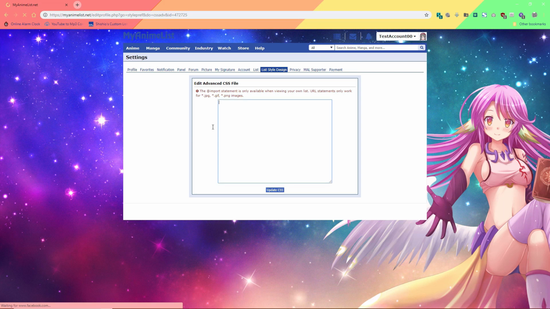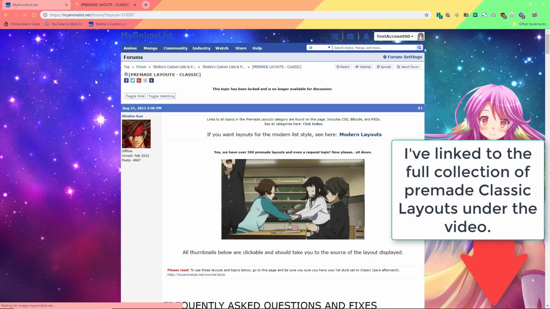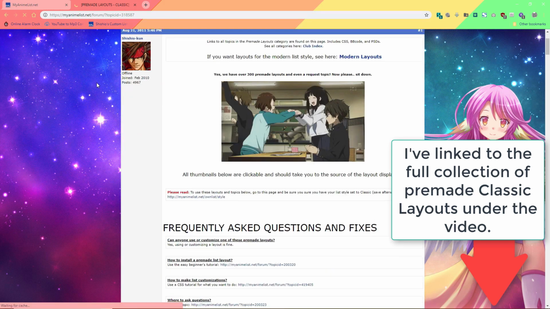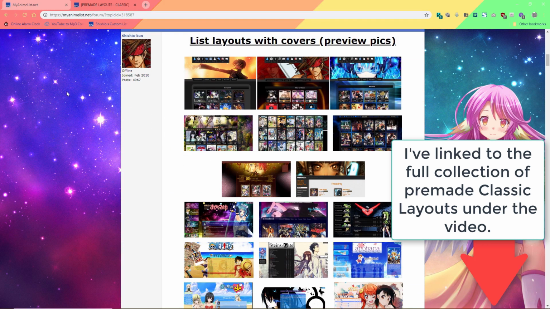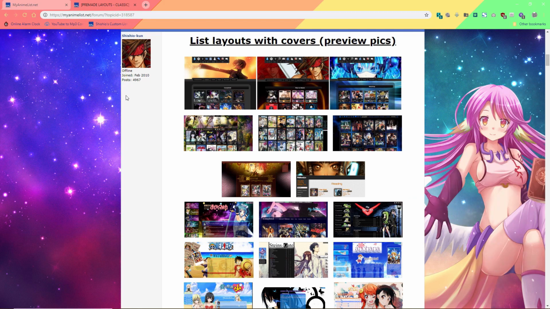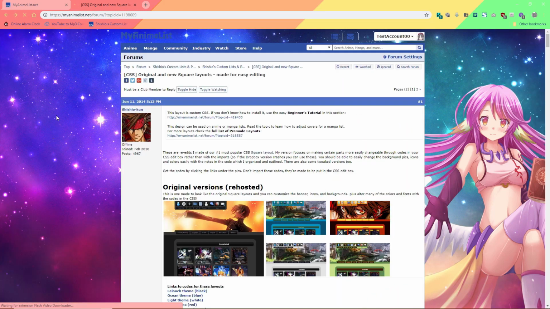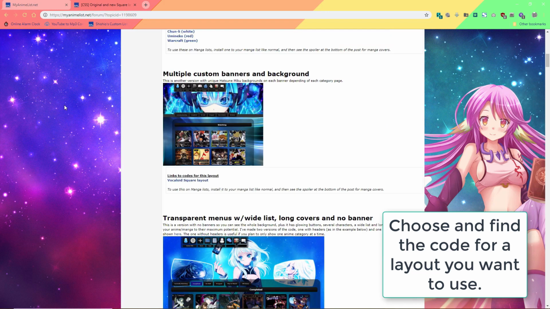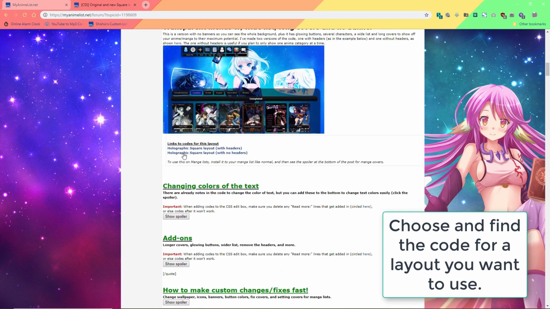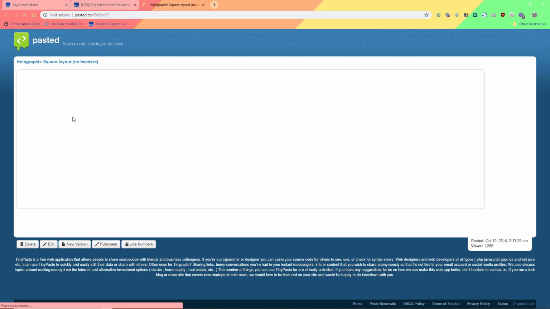This box is where we'll add codes from pre-made classic layouts. Open a new tab and go to the link for classic layouts, and then pick one. I'll choose this one. Keep in mind too, the layout needs to say classic on it, or it probably won't work in this particular box. If the pre-made layout says modern on it, it won't work for sure, and you'll have to install it in the other box I showed you in the first half of the video.